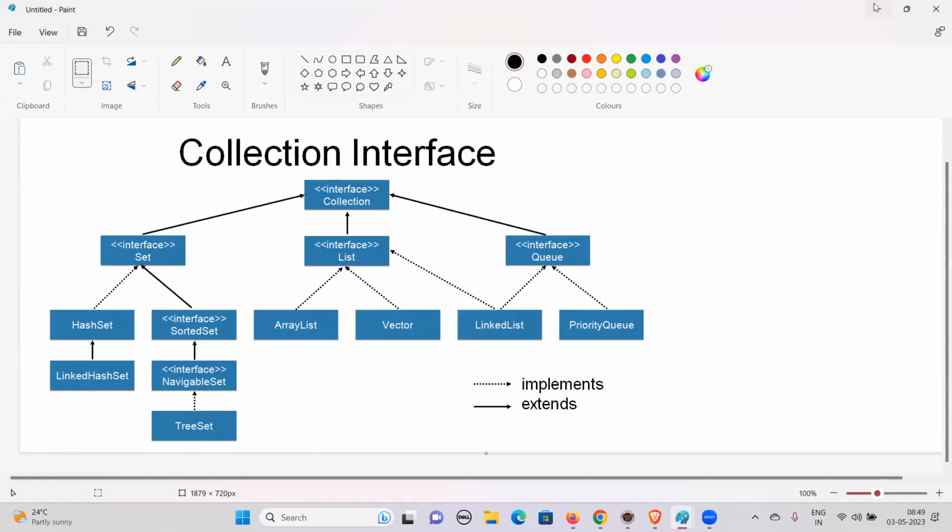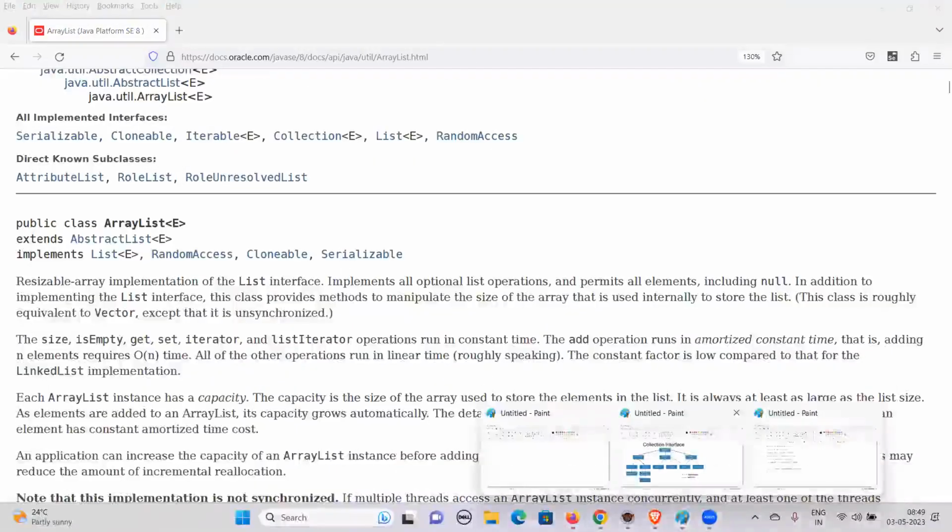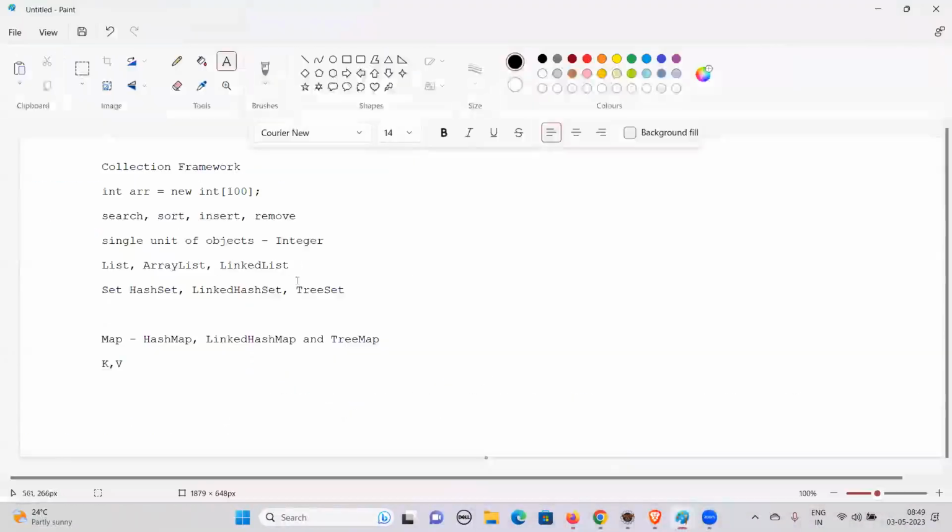So why do we need to go with the collection framework? It is to overcome the disadvantages, the limitations of arrays. For every data structure that we are using, we have some underlying architecture. For example, ArrayList has arrays as the underlying data structure, meaning the underlying supporting thing. So it will support arrays as well as the list.